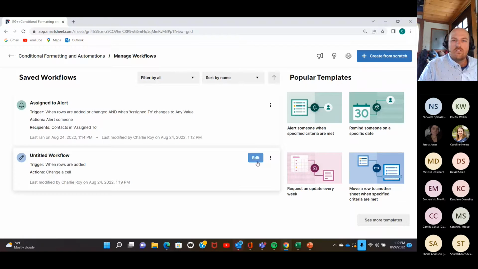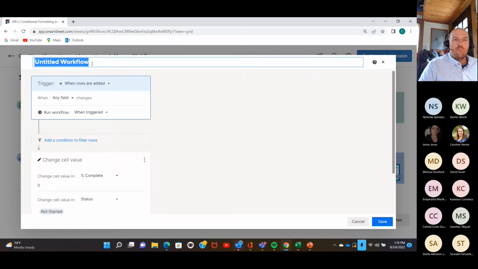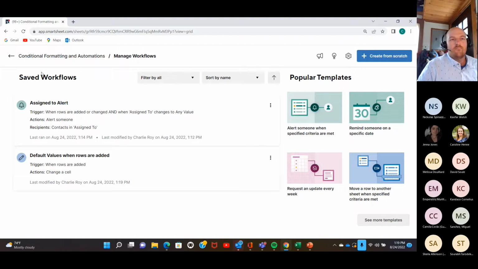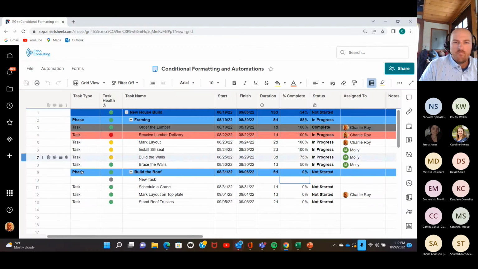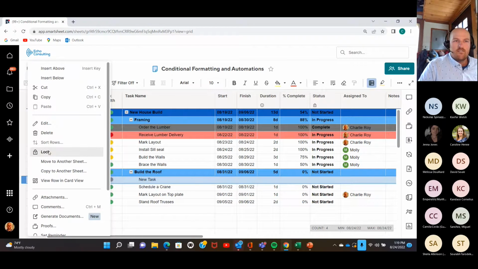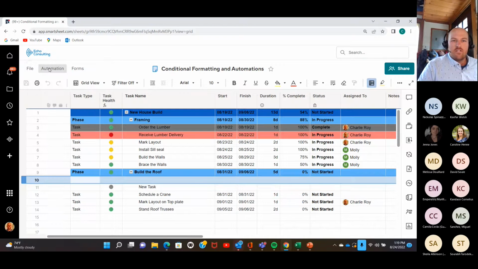There we go. Always good practice to name your workflow as well. So there we go. Excellent. Now I'll go back to my sheet. And now we're going to try adding a new row again. I'll insert above.